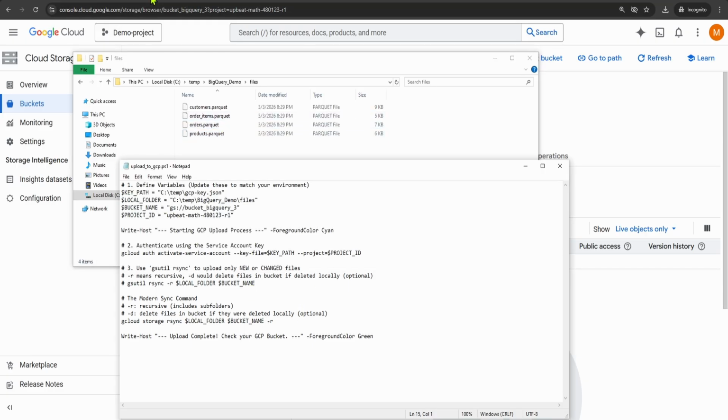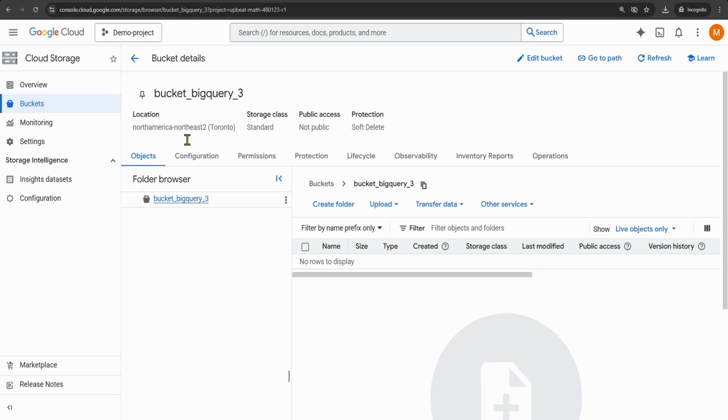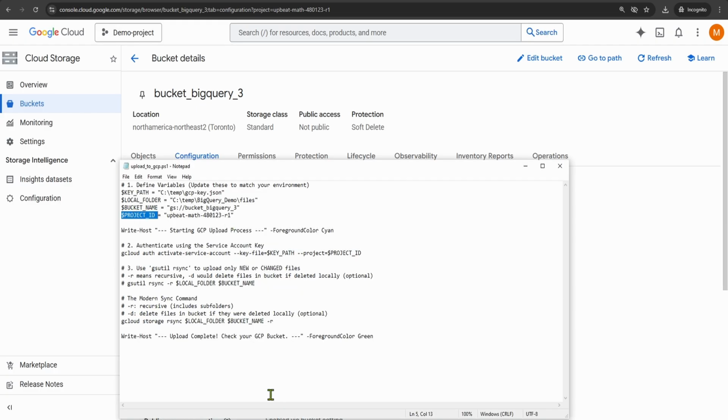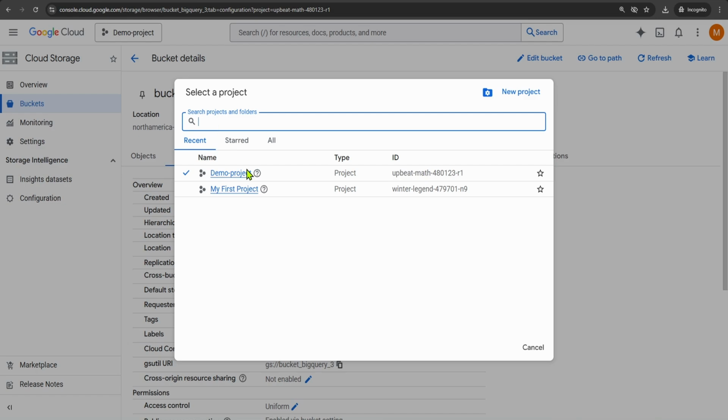So that bucket name, if we go to our cloud console, so here is our bucket. So we want to upload under this bucket. And if we go to configuration, we can see the bucket URL. So that's the bucket URL. Finally, the project ID, because I have multiple projects, so I want to upload under demo project. So the project ID is upbeat math, this number.